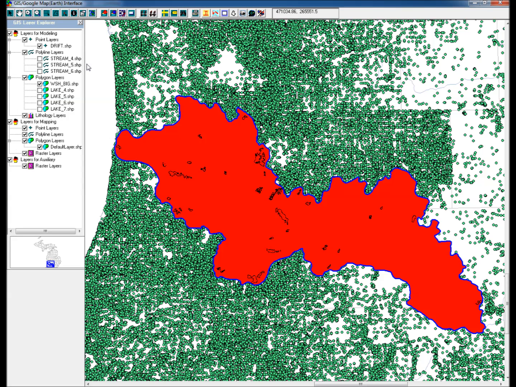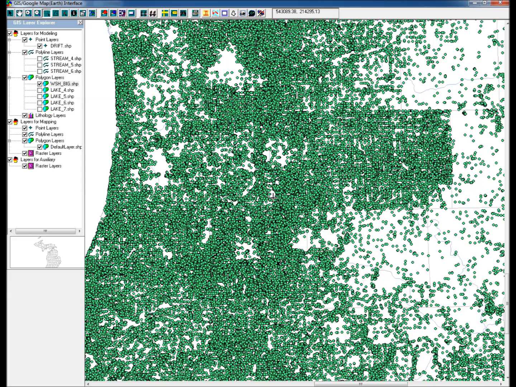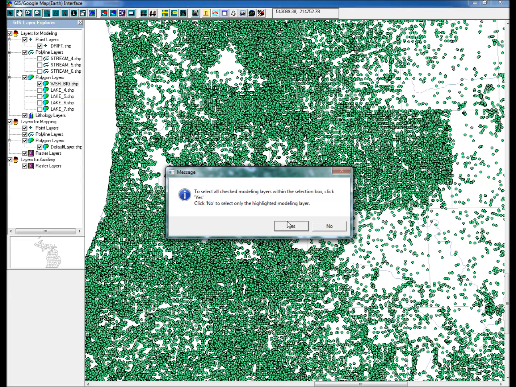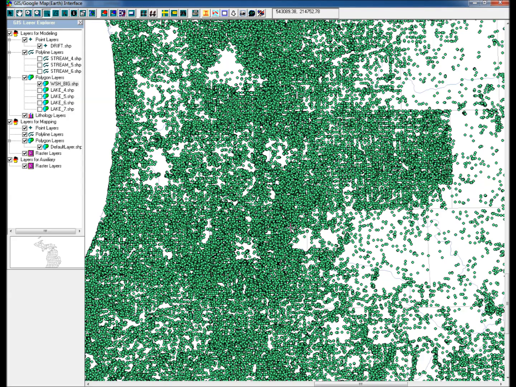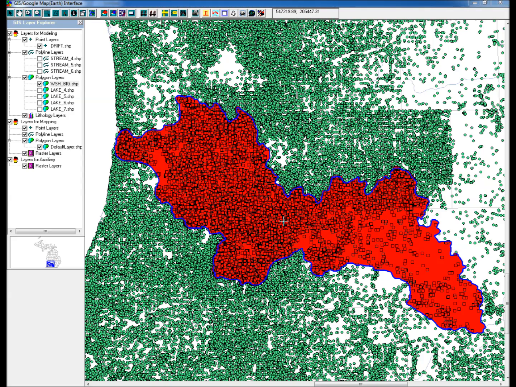14. After the wells are loaded, deselect the watershed polygon using the Draw a Selection Box icon, then click once more within the Kalamazoo River watershed boundary and answer Yes to the prompt that appears. This selects both the watershed and all of the drift wells within the watershed.